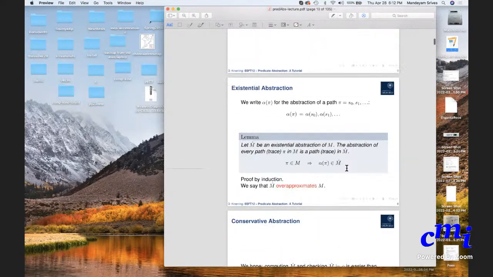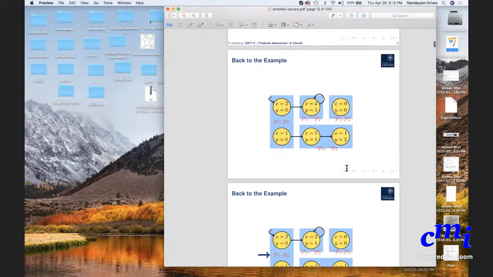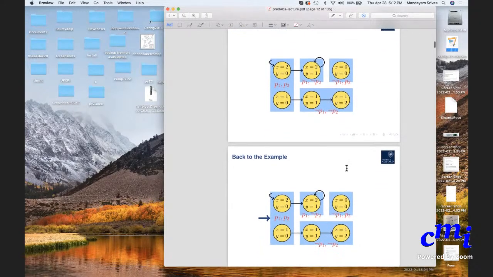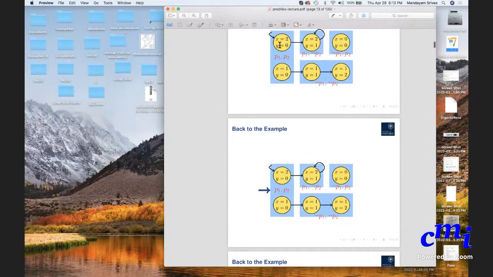Okay, so let me quickly move to the example. So this was the thing. So the abstract initial, what should be this set of initial states? In this case, there's only one concrete state that is initial.